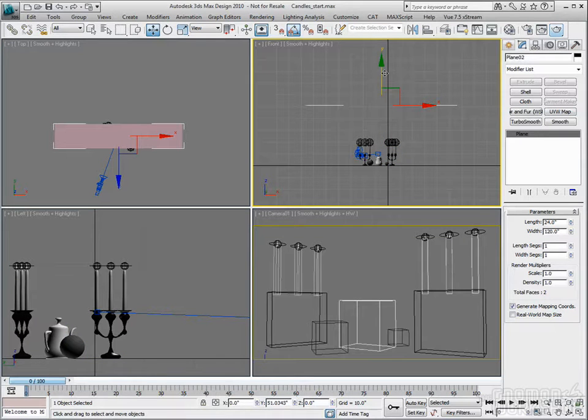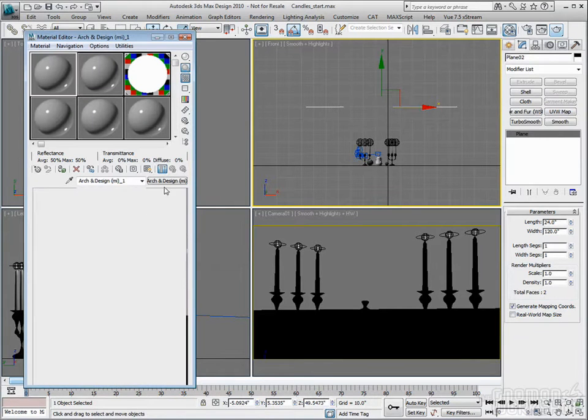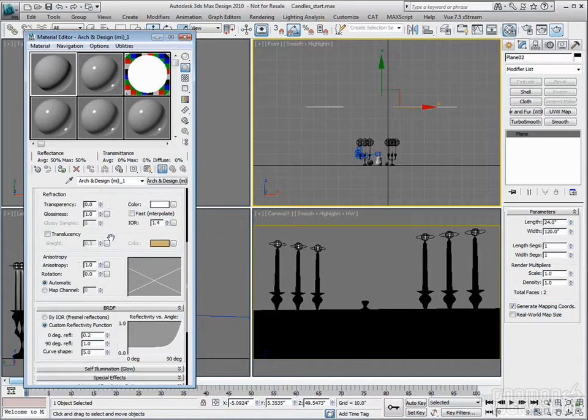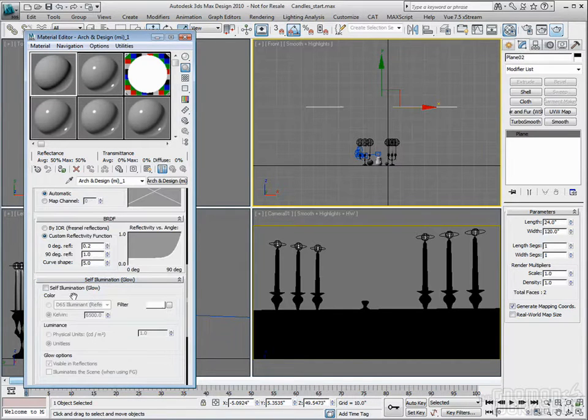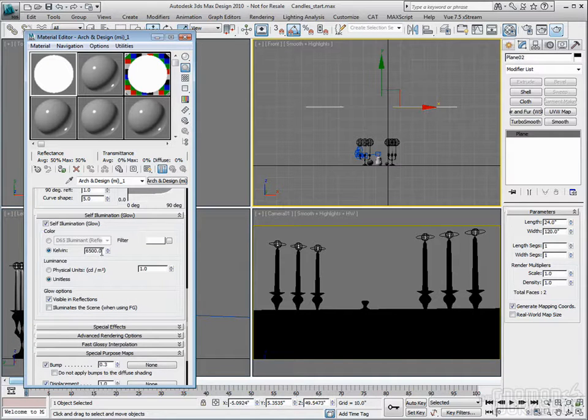And I'll just move this up above the objects here and create a new material, Arc & Design material. Again, I'm going to disable the reflectivity and just come down to the self-illumination options, enable that. We'll give it a Kelvin color of 3200. Set this to physical units. I'll just leave it at the default value for now, and of course make sure that I enable this illuminates the scene with final gather option.